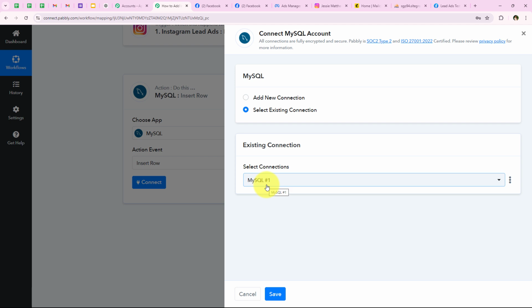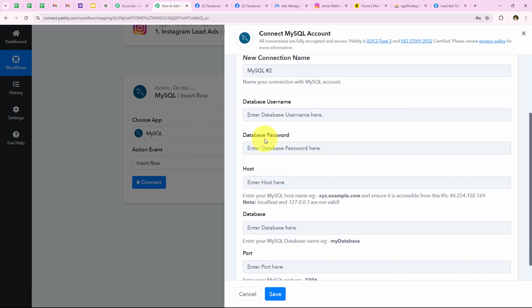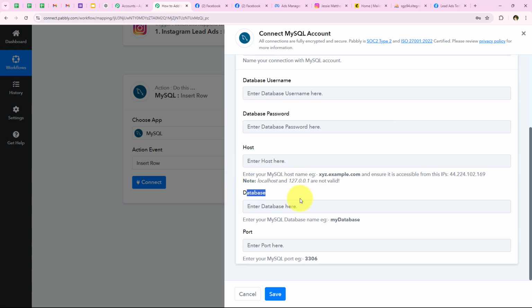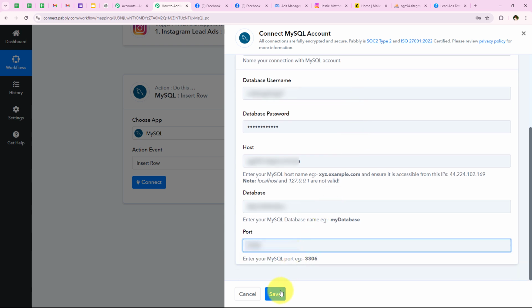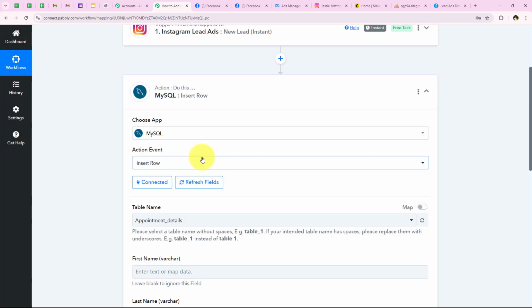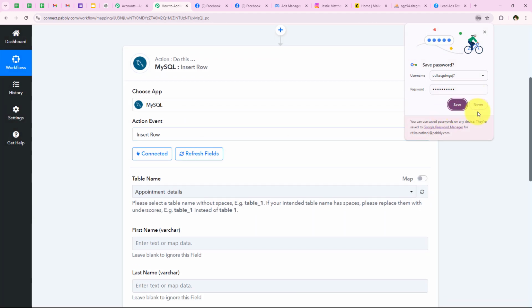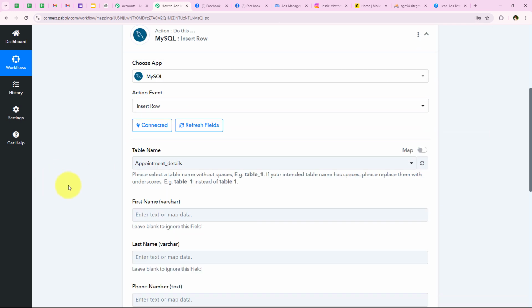So if you have already connected your MySQL account with your Pabbly's workflow, you can click on select existing connection and then save. But if you haven't, you have to follow me, click on add a new connection. And now it is asking me for these details, so I'm going to fill in all of these details and get back. And yes, you can see that I have entered all the details, and now we are going to click on save. You have to enter your details, and then we are going to click on save. And as soon as we click on save, you can see that we have successfully connected our MySQL account with our Pabbly's workflow.